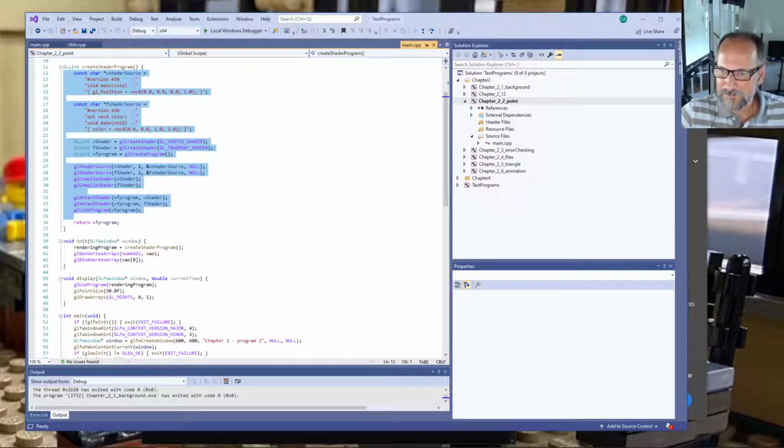How am I doing on time? Okay, my watch is correct. That's where my watch stopped.